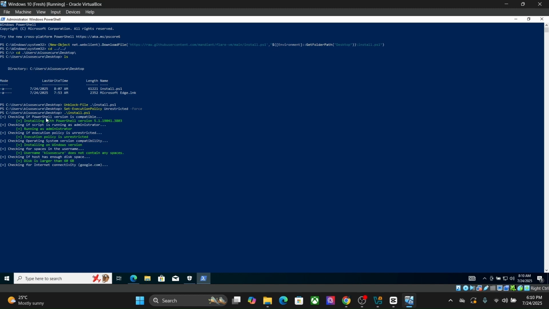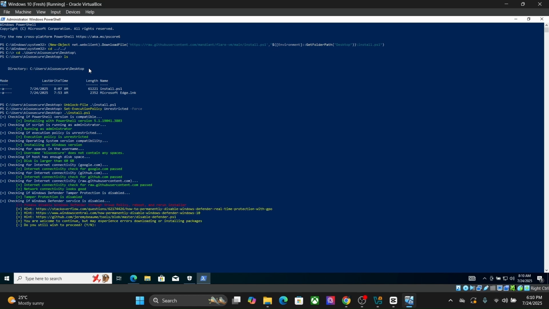So in this case, checking the PowerShell version, checking if it's running as an administrator. In our case, we've already launched PowerShell as an admin. Then execution policies, we've set it to unrestricted. Windows version is Windows 10. Tamper protection is disabled. So select Y. Just type Y on your keyboard, hit enter.